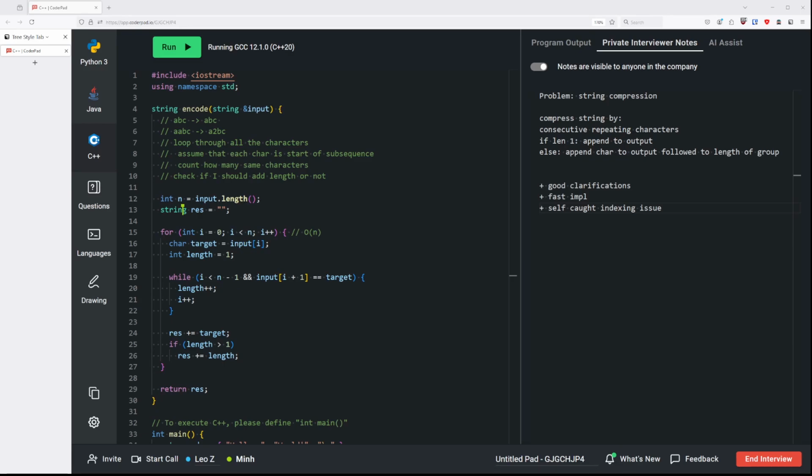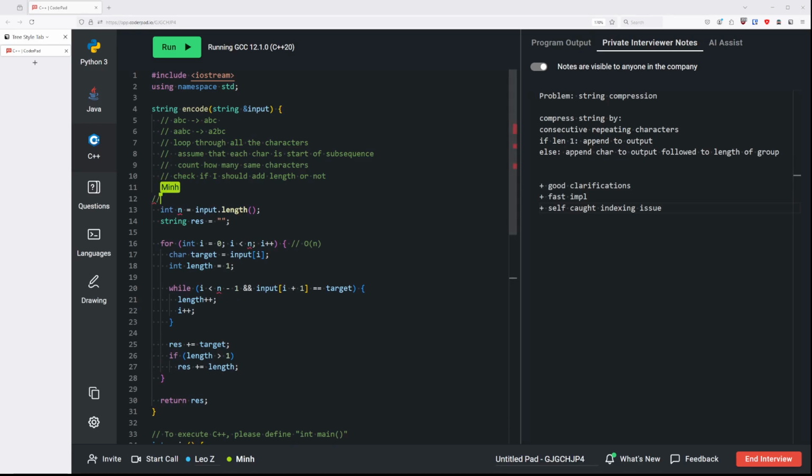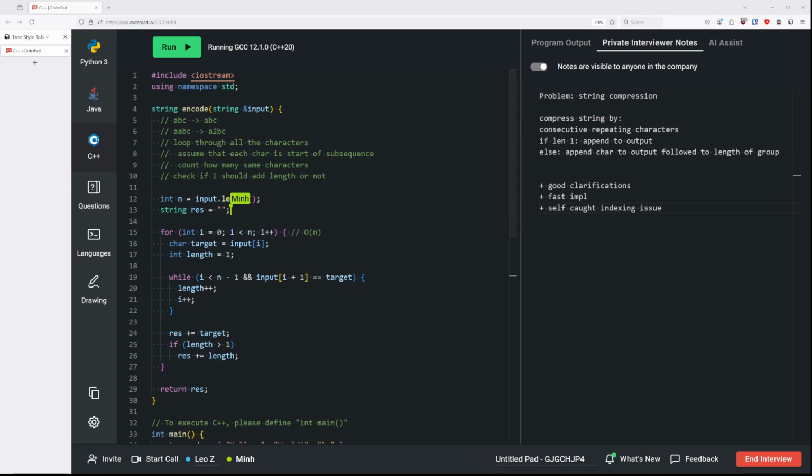Or every character appears at most twice. Like if it's AA, the encoded string would be A2. So the space complexity for this would turn out to be O of n as well. Does that make sense?